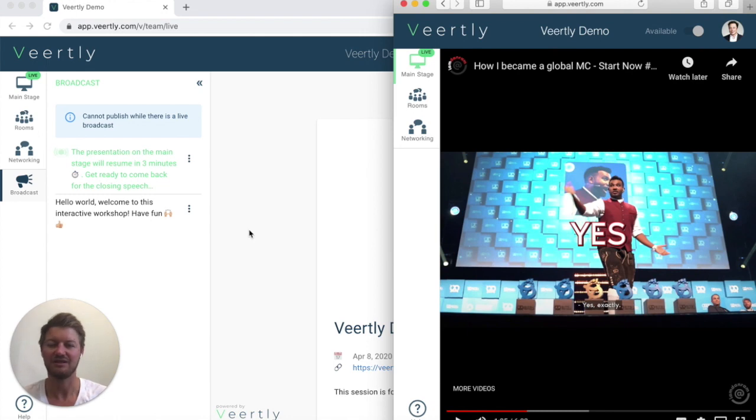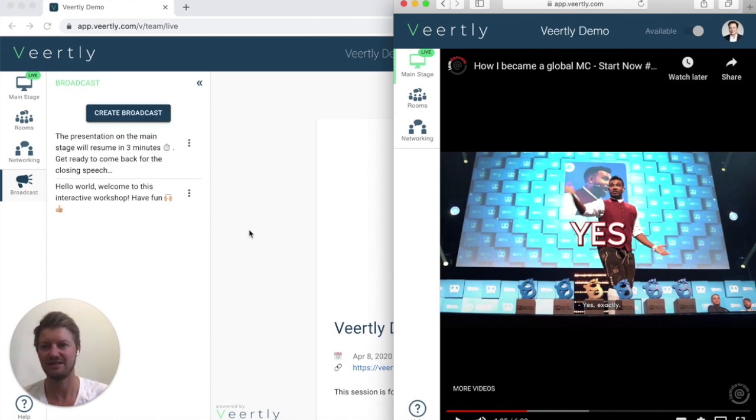That's it. So you can go ahead, test it, play around with it. You can create broadcast messages ahead of the event, so really to be prepared when the event starts. Enjoy and have fun.